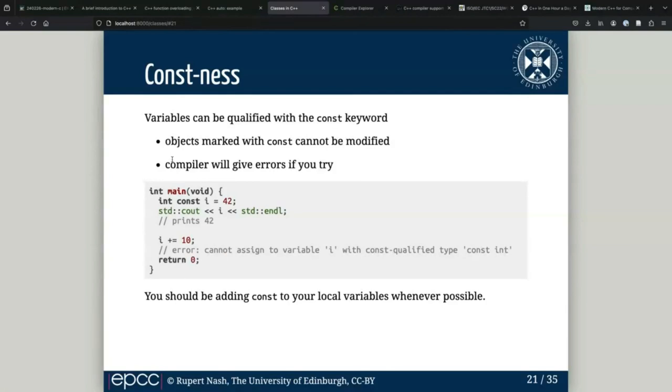We can use it and access it, and when we do a cout on it, we'll get 42. But when we try to increment it, we get an error because it's a constant. As we see here, you should add const to your local variables wherever possible. I would argue it's even wider than that. You should try to make everything as const as possible, because there can be large sections of your code that shouldn't be updated once they're defined.